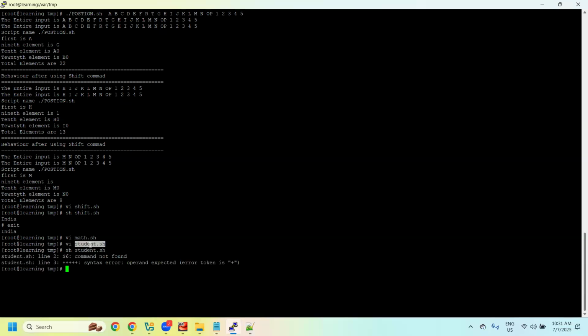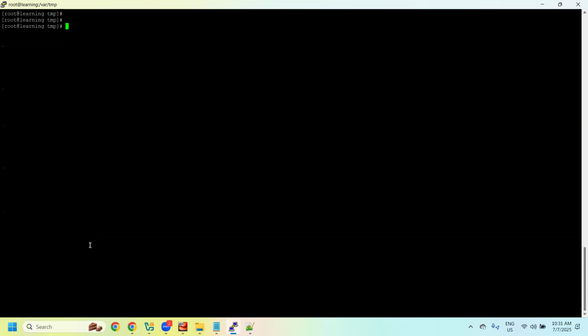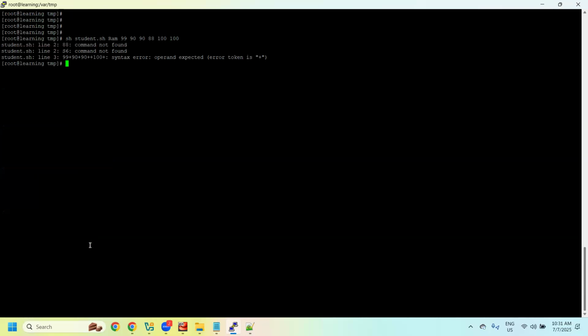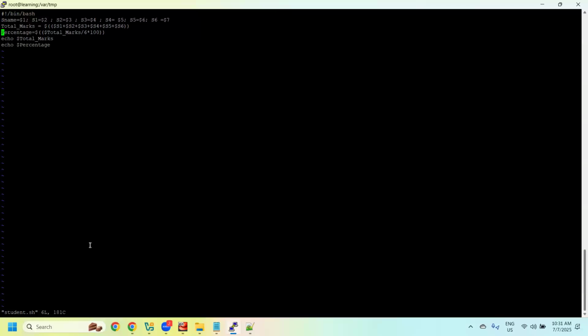If you don't pass anything, you will get some exception. So if you are passing this, for example, now I want to pass some input, for example 99, 90, 90, 88, 100 and 100. So in this case also we are getting some exception. So let me try to correct it. So here dollar s1.